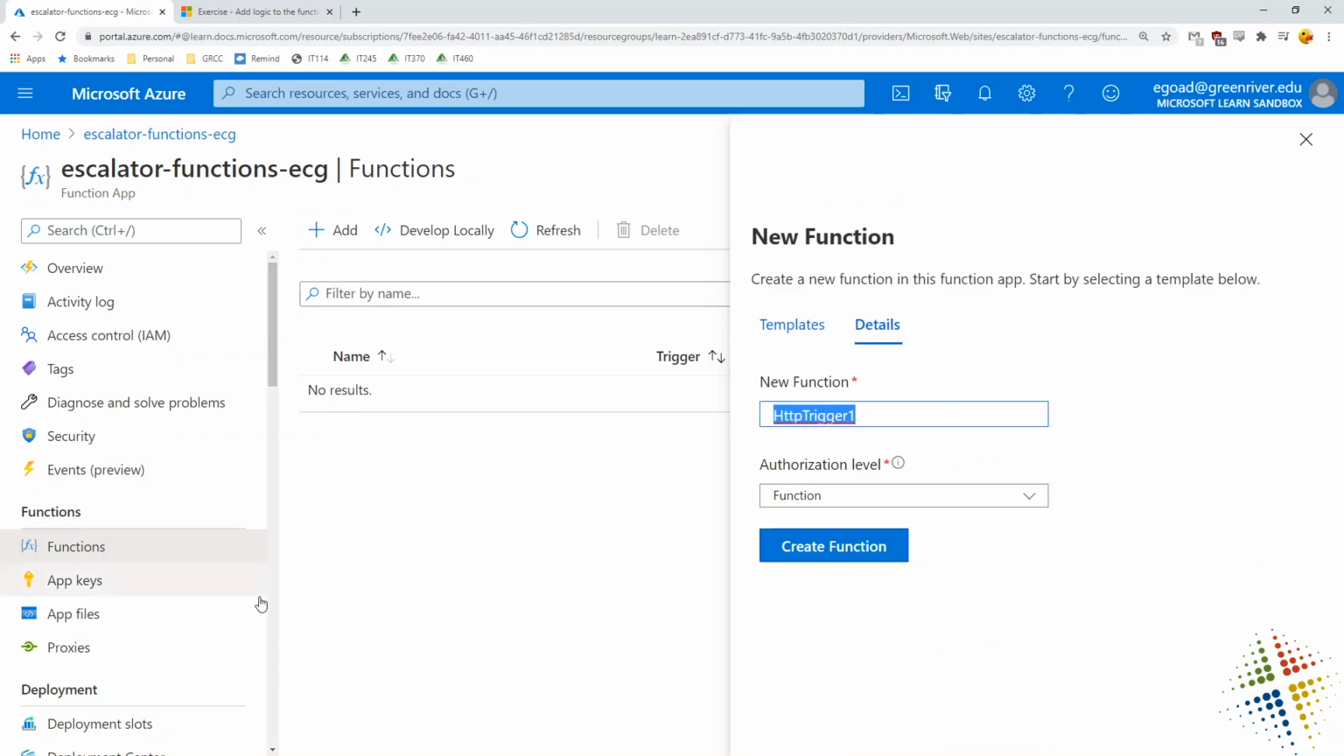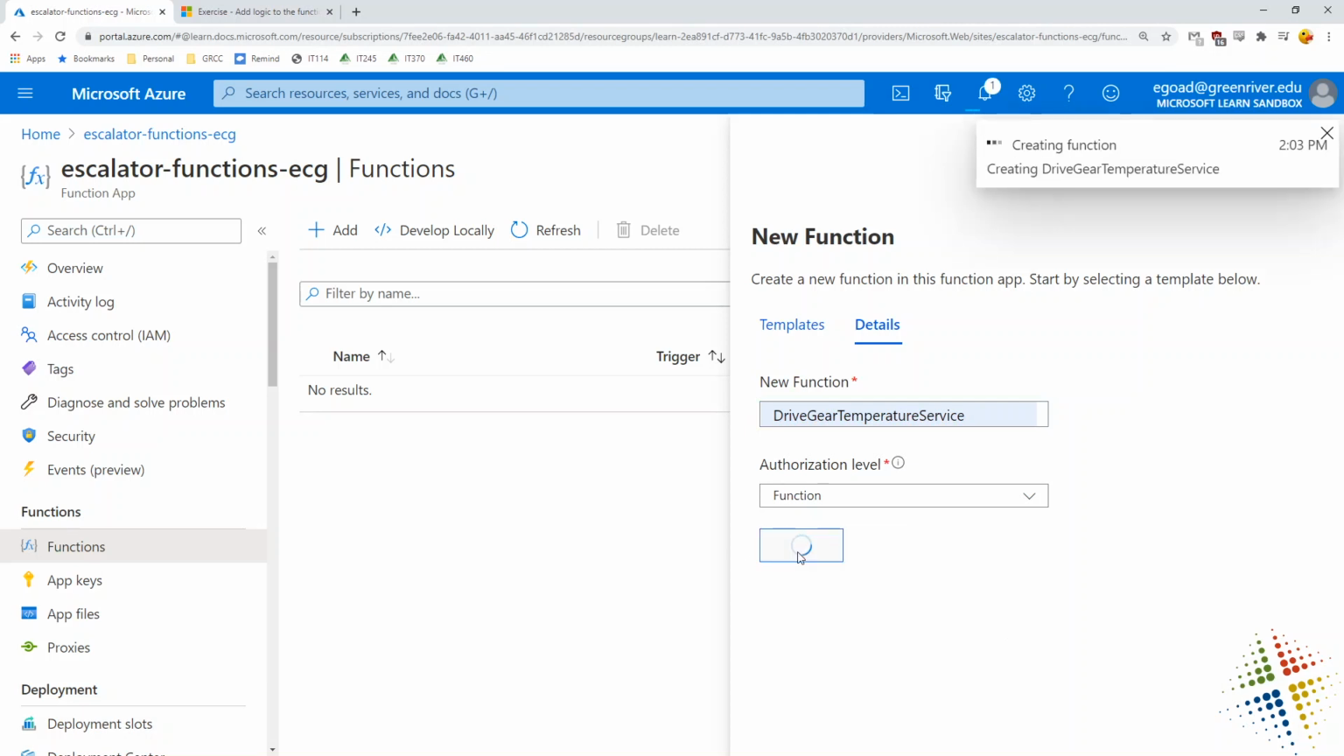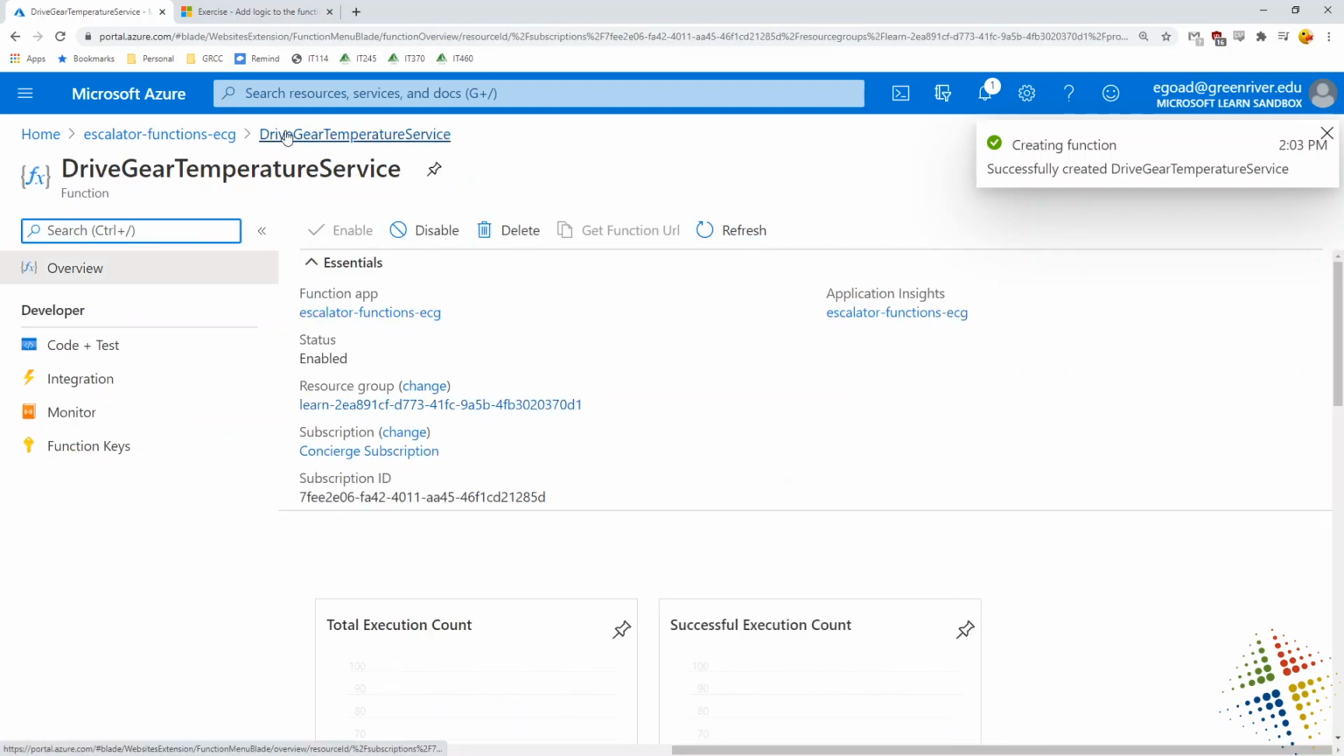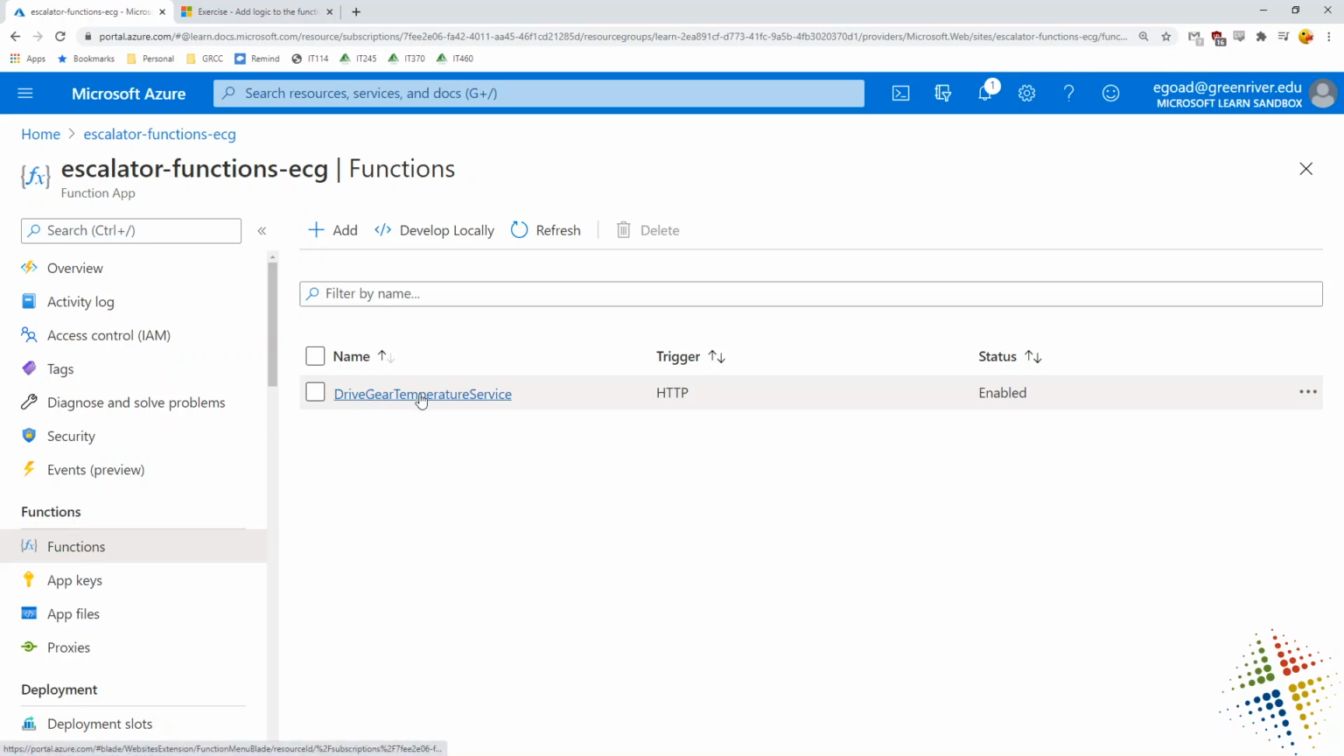And then for the name, I will call this drive gear temperature service. There we go. I've been here before. I've typed this before. And then create a function. So this will create one function in this list. It should show up here shortly. Oh, let me go back there. We can see there's my service. I can add additional services here if I want. So I can have multiple functions all within the same function app, and each one doing a slightly different task.